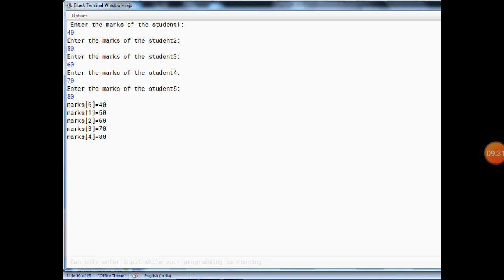So the output of this program: enter the marks of the first student, I have entered 40, then enter the marks of the second student, 50, then 60, 70 and 80, and at last it displays all the marks stored in the different array variables, marks[0] to marks[4]. So students, in this way we read the marks of 5 students, store them in a one-dimensional array and print them all.